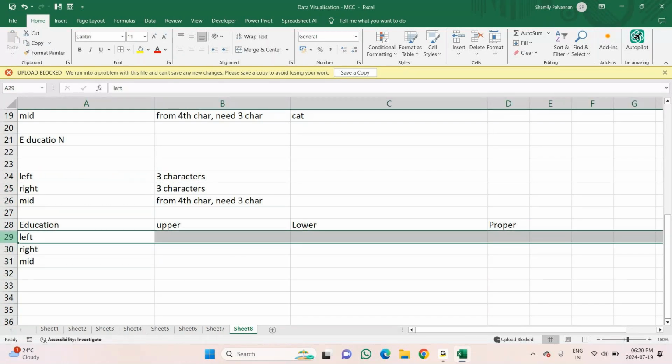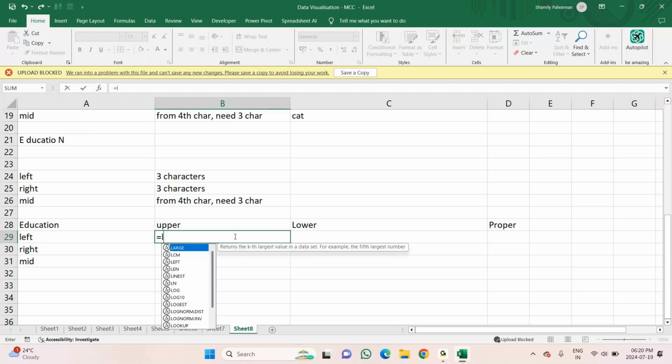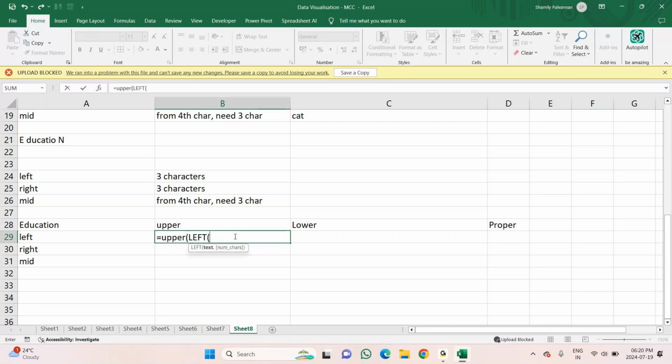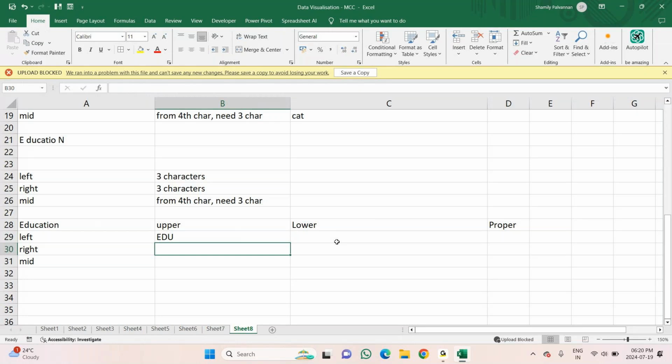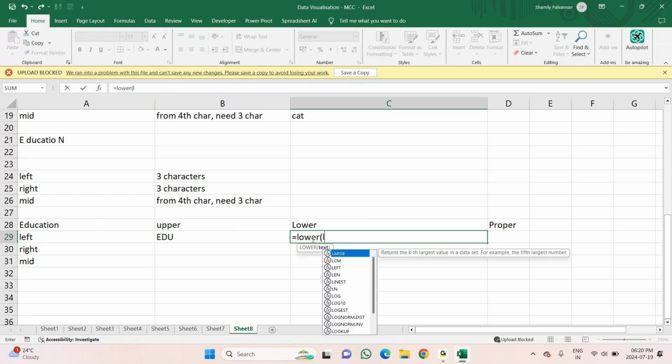So what I will do, I'll go with equals, let me take uppercase first, UPPER, open a bracket. Then I need LEFT. From the left, which one? The text is education, comma, number of characters 3. Close the bracket, close the bracket for both the functions. Whenever you are opening functions, you can see different brackets. Enter, see, EDU. Okay, same thing in lowercase, equals LOWER, I'll open a bracket.